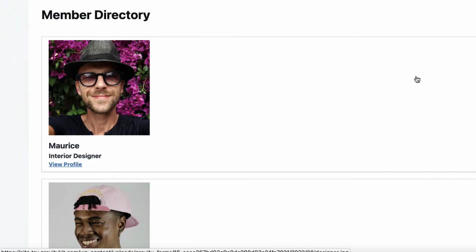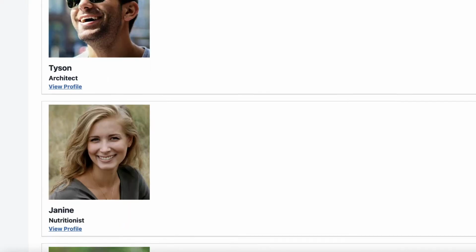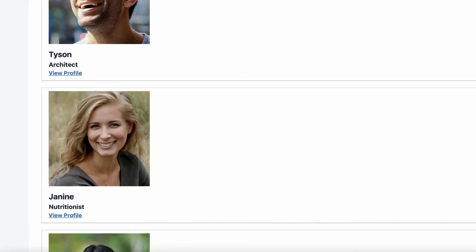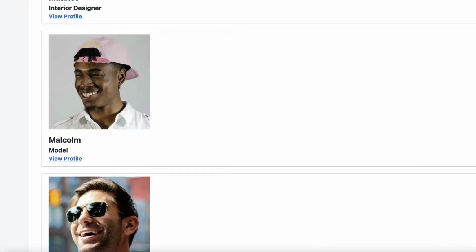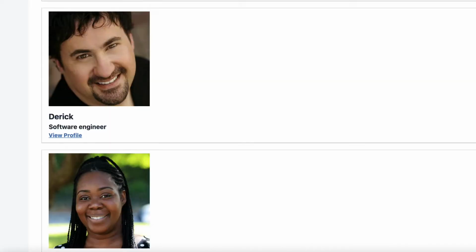So I've got a view set up here, and it's displaying member profiles in a directory. As you can see, we've got each entry here being displayed one after the other, and it's a single column layout at the moment. So I think this is not that efficient. We can't see very many profiles at the same time. We have to scroll down quite far to see all of the members.